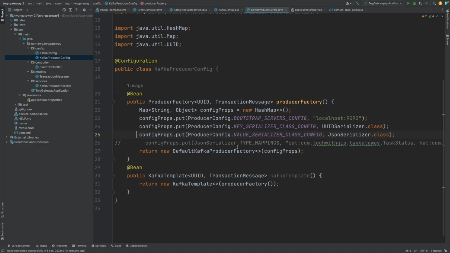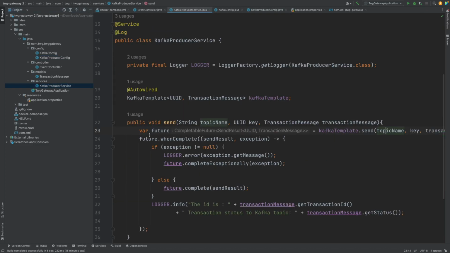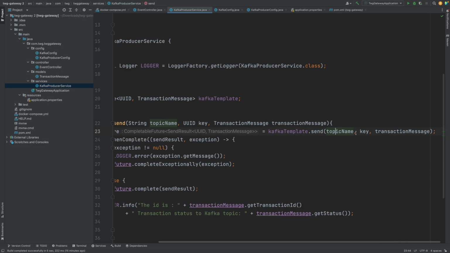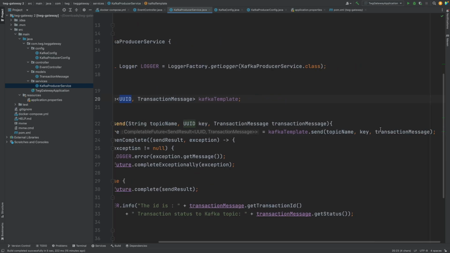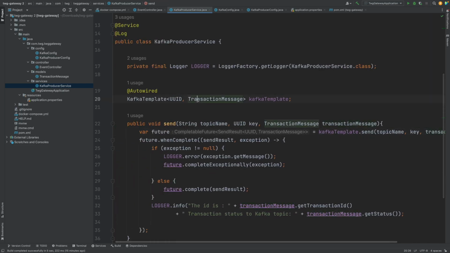And then that's all generated into a producer factory, which is then passed as a constructor to the Kafka template. And then we go back into the producer service. The Kafka template is just going to allow us to use a lot of built-in methods. And the built-in method that we use is just this .send, which has 3 parameters of topic name, the key, which we specified as a UUID here, and the message, which we specified as a transaction message, which we created.